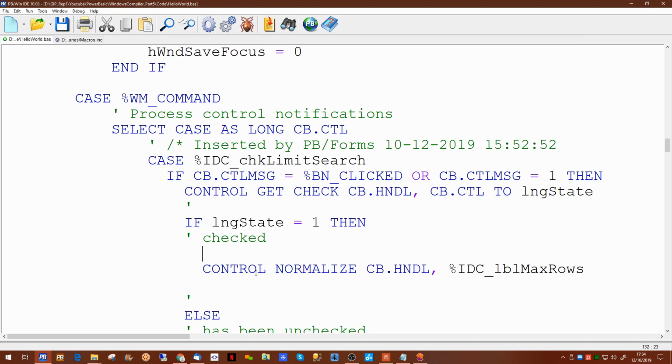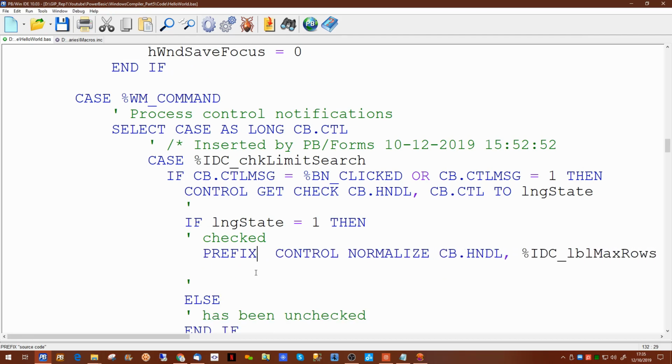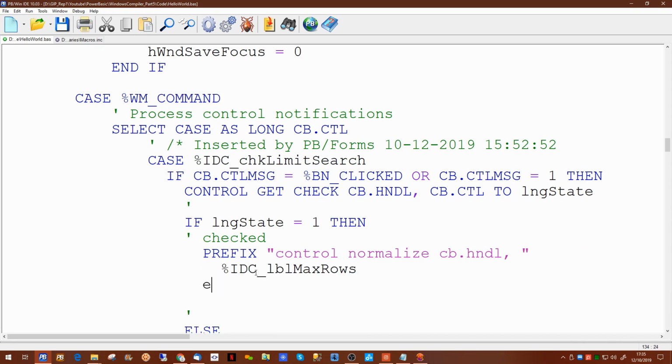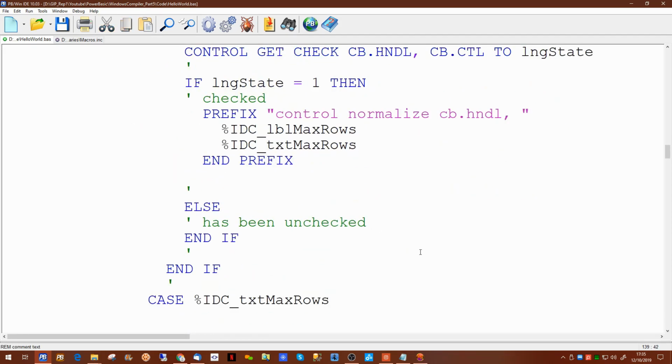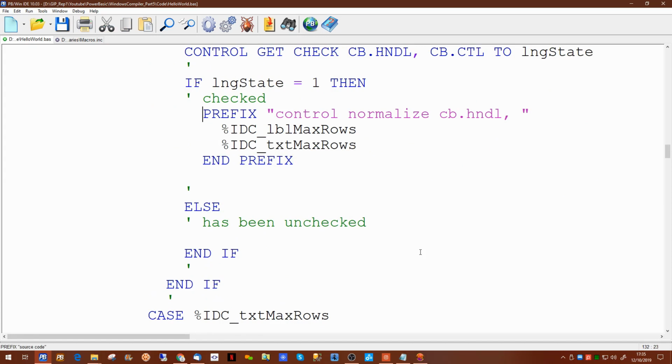One useful thing you can actually do is use the prefix command if you're doing multiple lines that you want to change. This way it makes the code a wee bit easier to read. So what this is going to do, it's going to normalize, in other words make visible, this control and this control when that's been checked. And when they've been unchecked, we wish to hide them.